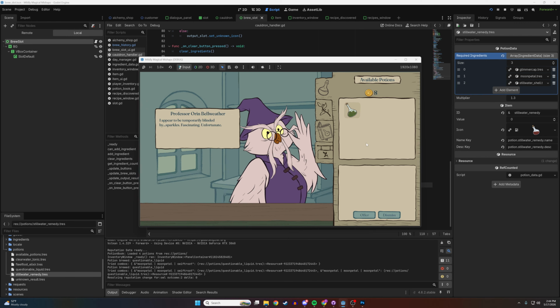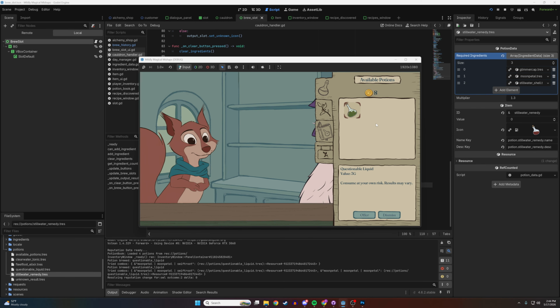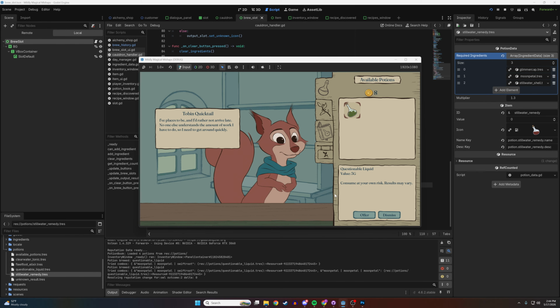Whoops. Questionable liquids will show up with the same icon, but at different slots because their values are based on the value of the ingredients that you put in it, so that you can't accidentally lose a crap ton of money. This 8 looks like it's upside down. That's just a weird font, I guess, because it's definitely not.